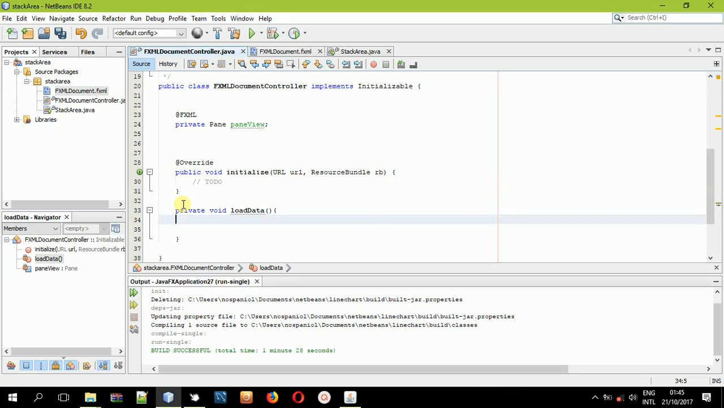So to do that, very simple. First of all, let us check if there's something in the paneView. To do that, you just write something like this. You get children, and then if there are any, then you clear. So this line of code clears anything that is inside the paneView if there is.